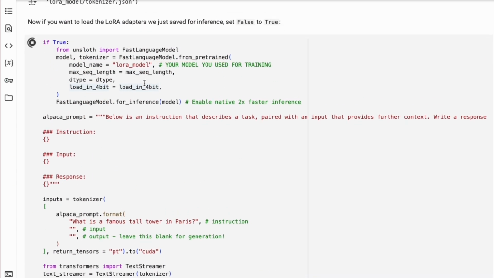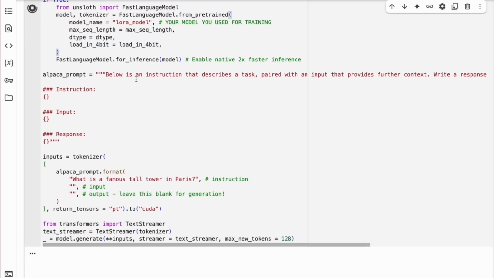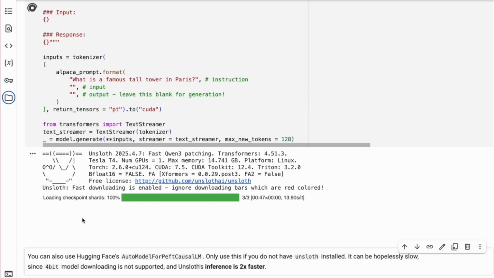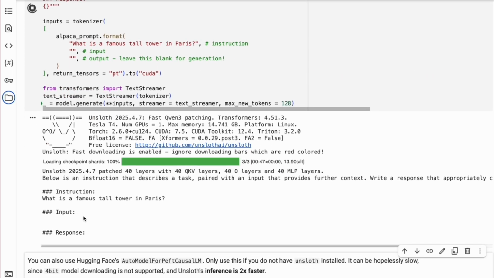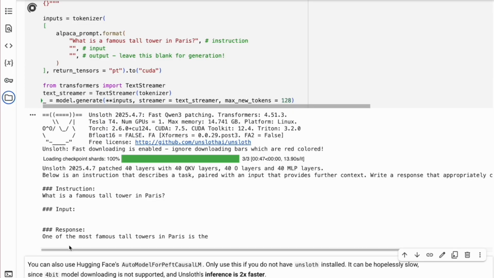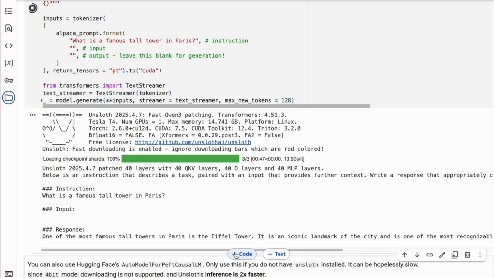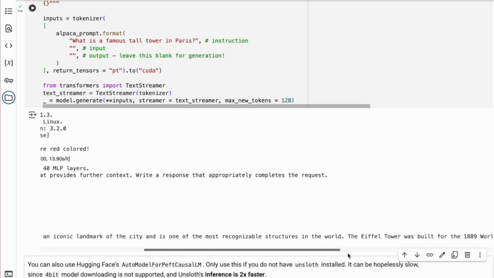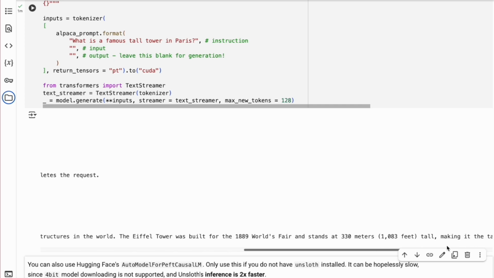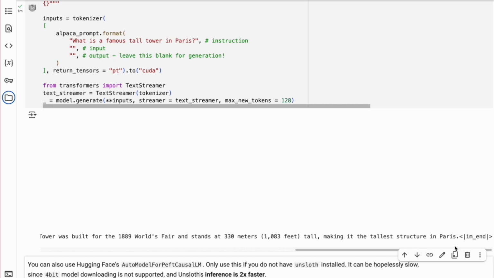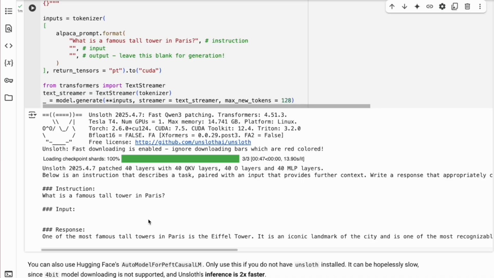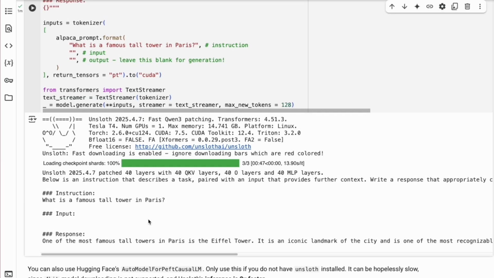Now, I'm loading them back and running the same question about the famous tall tower in Paris. The model loads successfully, and here's the response. One of the most famous tall towers in Paris is the Eiffel Tower. It is an iconic landmark of the city and one of the most recognizable structures in the world. The Eiffel Tower was built for the 1889 World's Fair and stands at 330 meters tall, making it the tallest structure in Paris. Perfect.